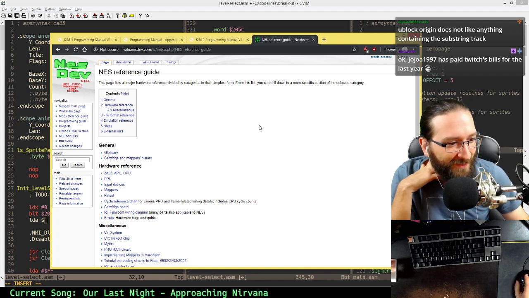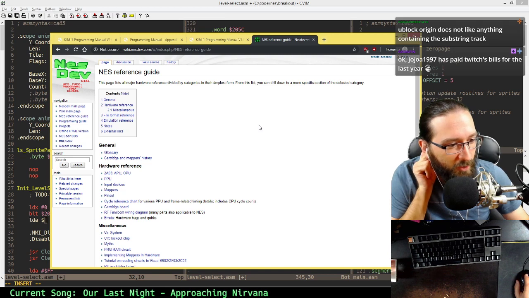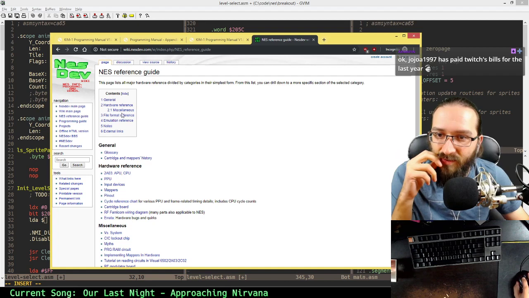Not excited about it. That's why I actually suggested the PayPal connection, so less is lost in the transaction with Twitch. Ubug Origin does not like anything containing the substring track. Really? I haven't had really much issue with that, I don't think.